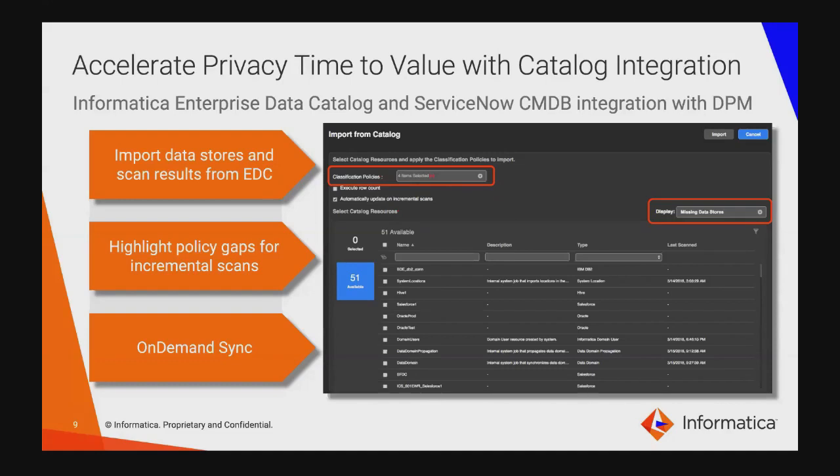DPM is not a replacement for EDC, nor is EDC a replacement for DPM. Both these products have their unique use cases. EDC is for the cataloging use case, where you identify your metadata across your IT portfolio, while DPM is used to identify sensitive data, remediate on the sensitive data that you have identified, and do privacy use cases.